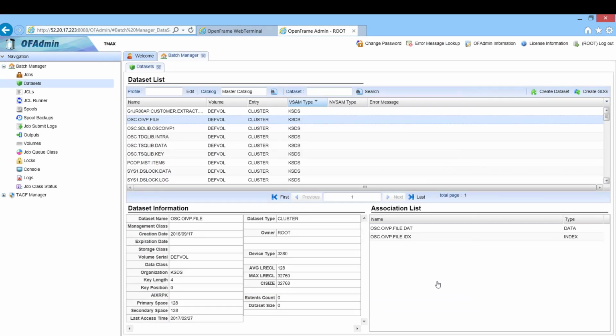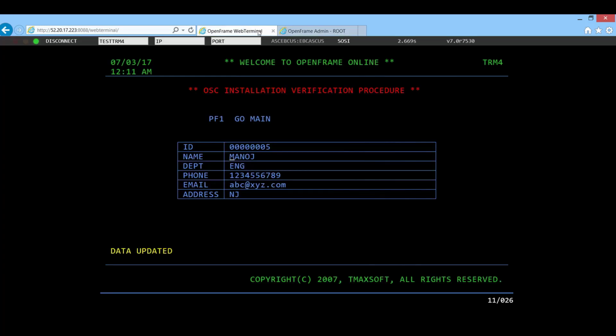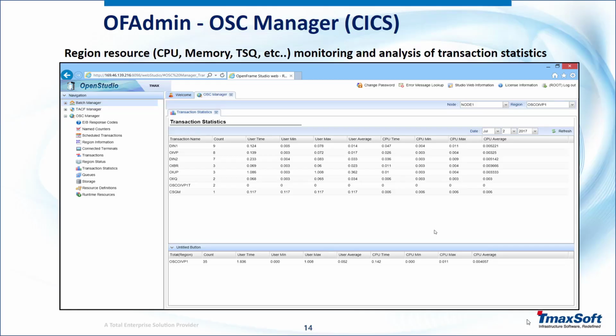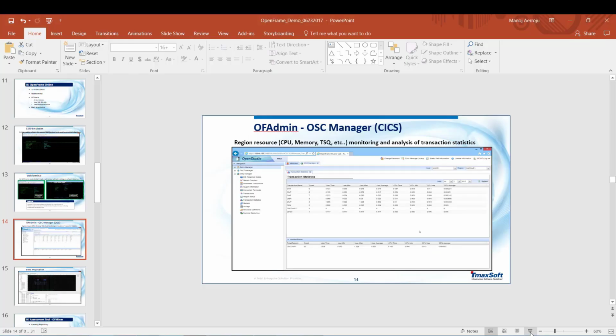So this demonstrates that using web terminals we are able to access all the transactions including database and VSAM, and the functionality is going to remain the same. OSC Manager is part of OF Admin. It is used for monitoring and managing the OpenFrame online system. Now let's take a look at the various functionalities of OSC Manager at a high level.